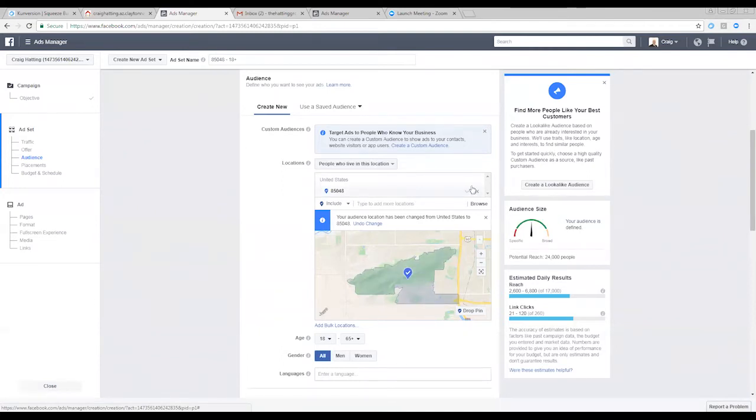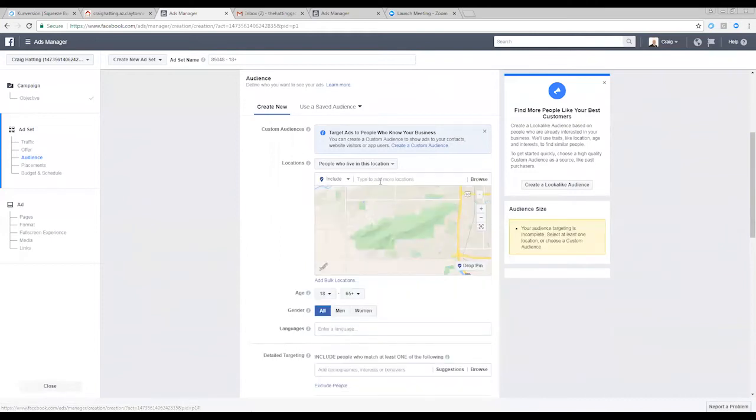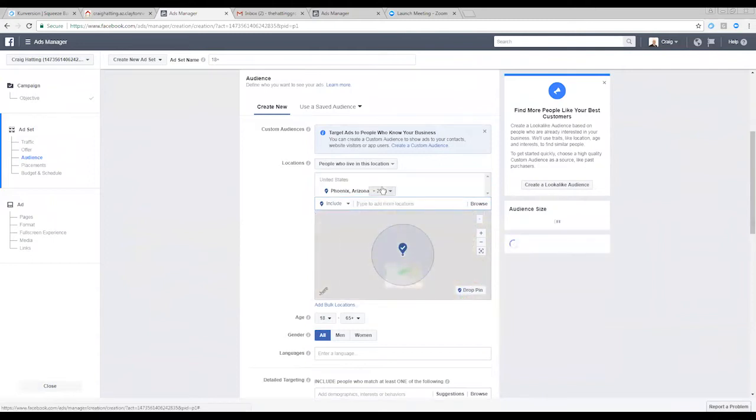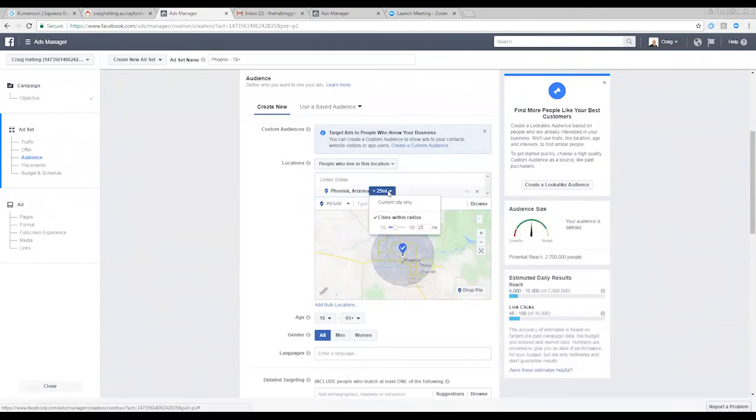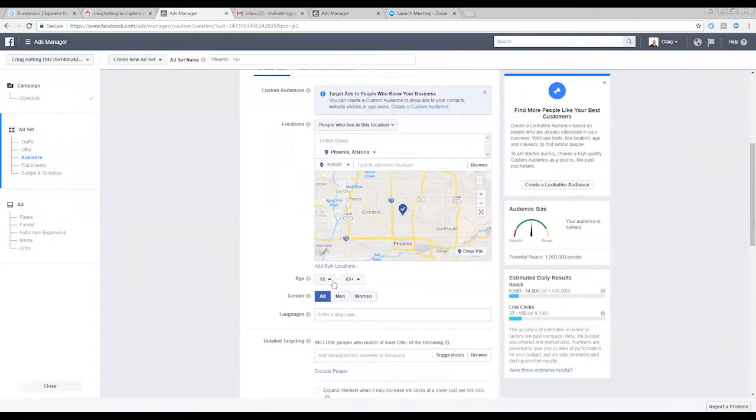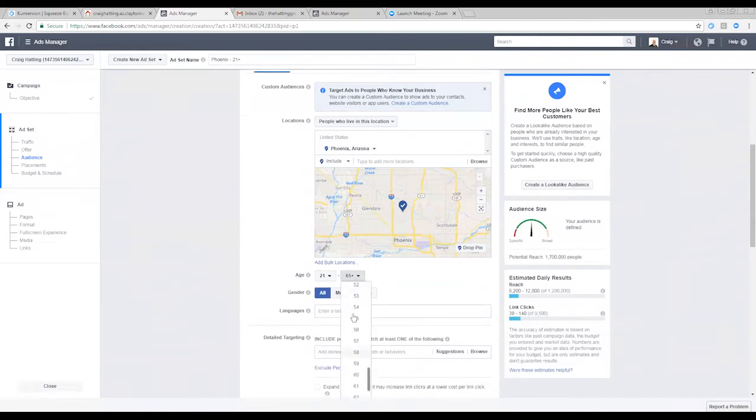If you type in a city, it will ask you about 25 miles around it. You want to do current city only. And then if you're going after renters, you want to target probably between the age of 21 to 45, which would be a good range.